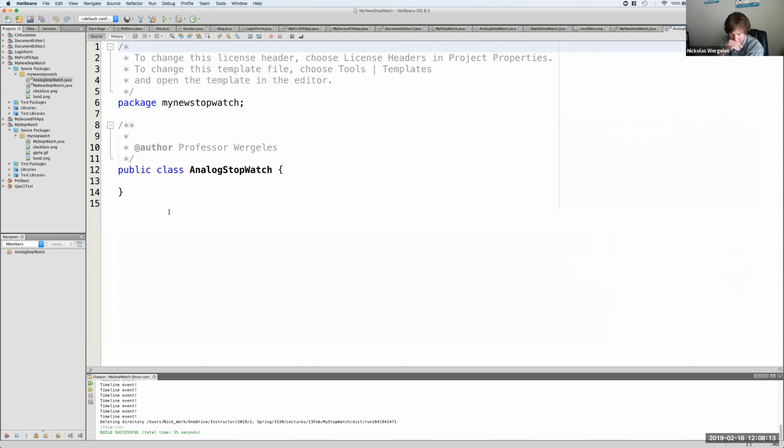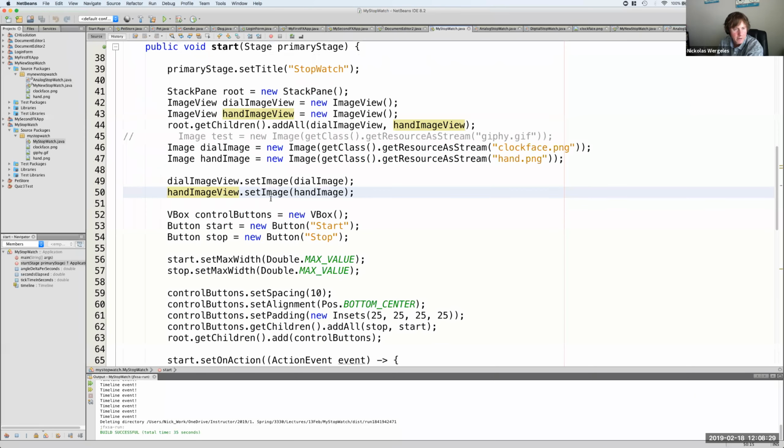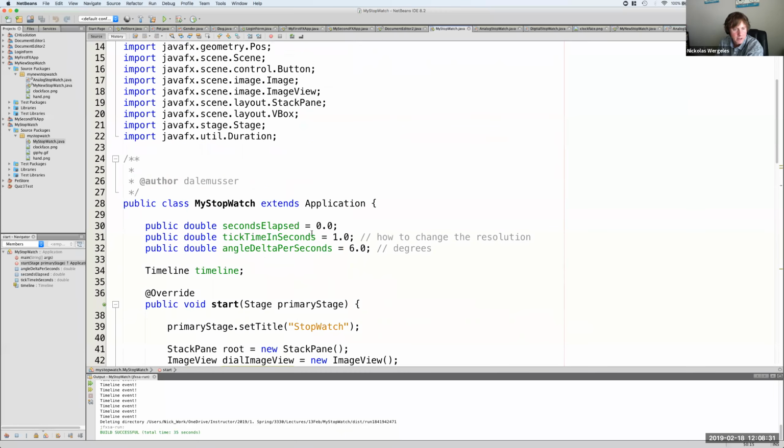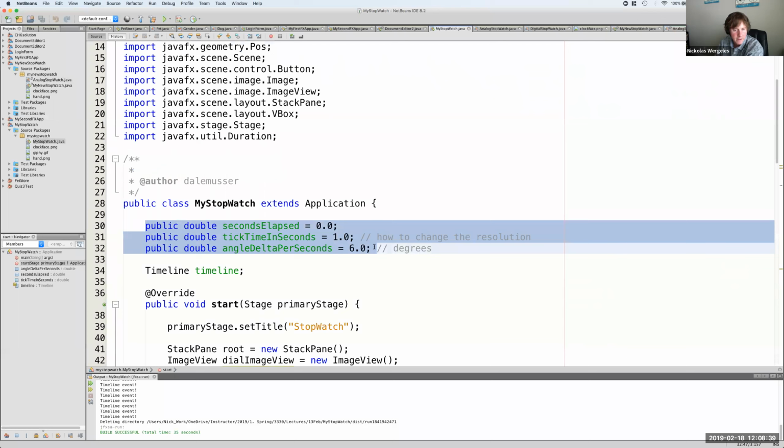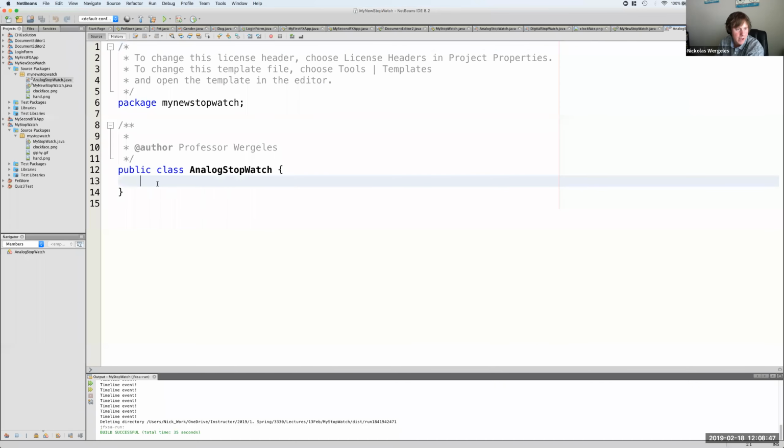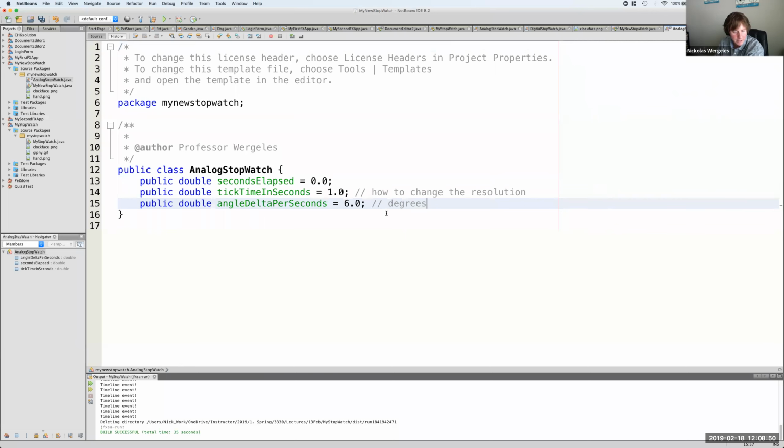Okay, so what I'm going to be doing is I'm kind of going to be switching back and forth between my stopwatch and analog stopwatch. To save some time, it's going to be easier to copy what we've done into this analog stopwatch. So for example, if I go into mystopwatch.java, we had some global variables. Okay, we had seconds elapsed, tick time in seconds, and angle, the delta per second. Okay, so I'm going to want these in my other program as well. So right here in the top of analog stopwatch, I'm going to need these variables as well.